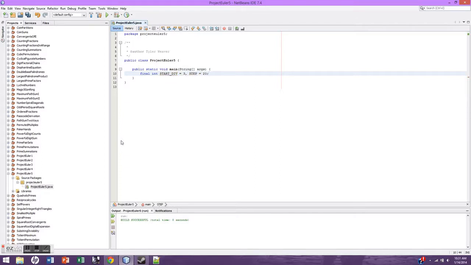So for int i equals step, because we're starting at 20, and we want it to go on forever, so no condition, i plus equals step. So it's going to increase by 20 each time.